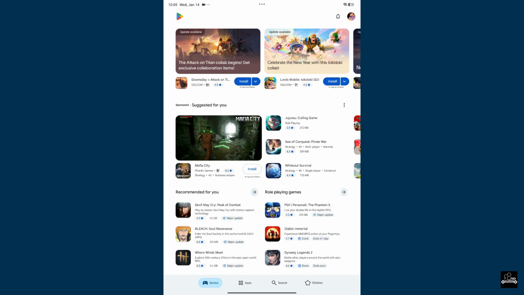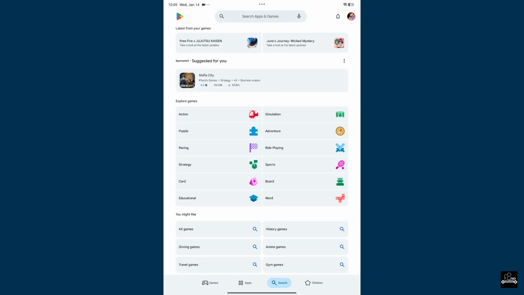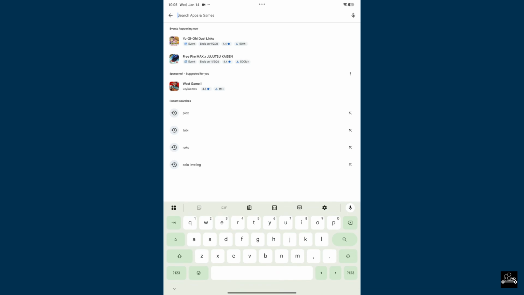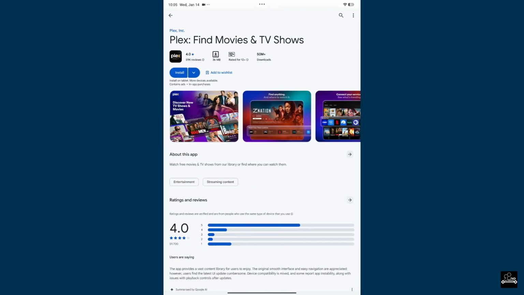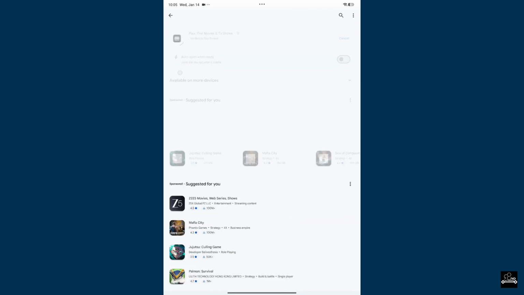Now, once you open up the store, go to the bottom of the screen and tap on Search. In the search bar, type in Plex. In the search result, look for the Plex application from Plex Inc., this one over here, and tap on Install to begin the download process.